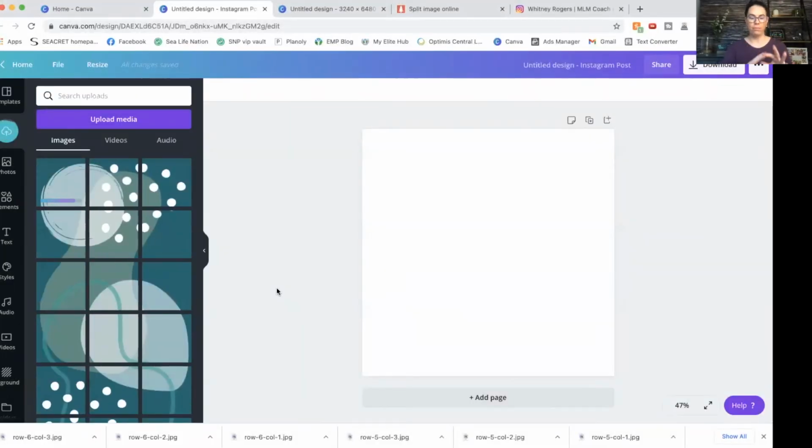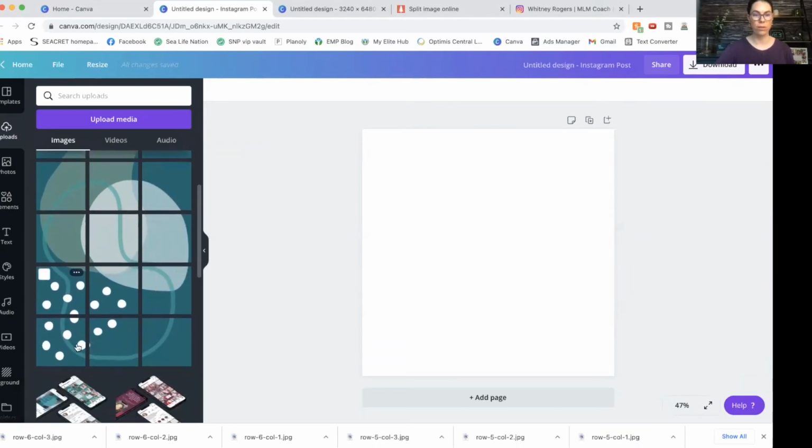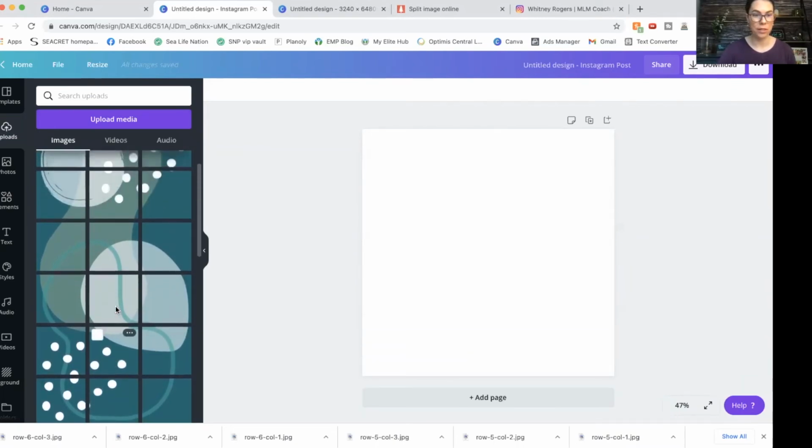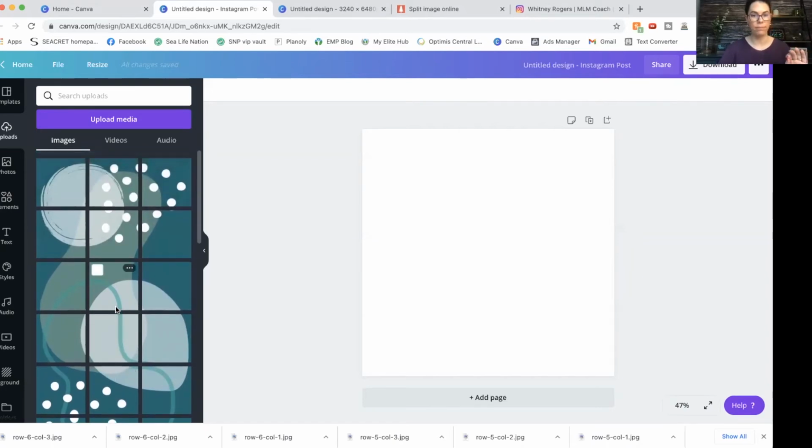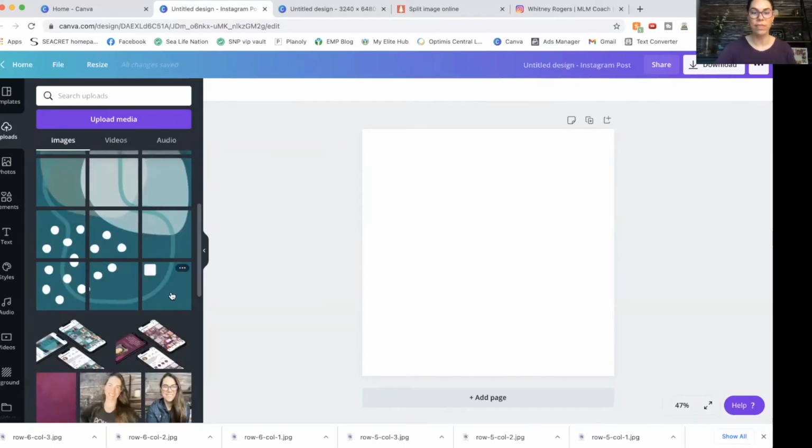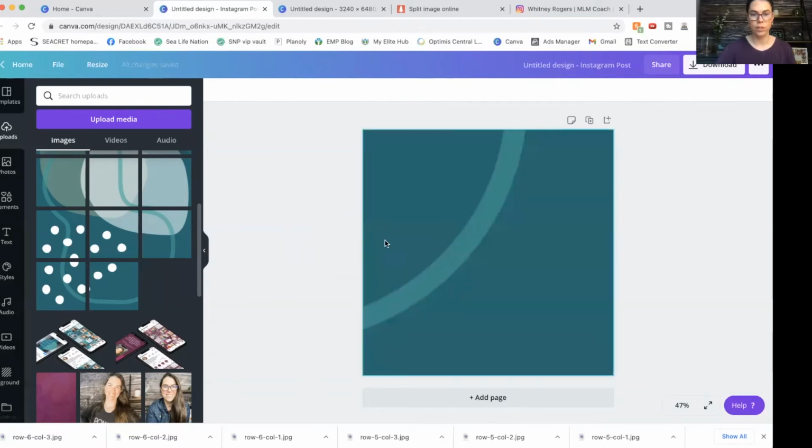All right, so now back in Canva, in our upload section, we can see each of the individual squares that we just uploaded into Canva. So now we have to start making our way into the actual square. So I'm going to start actually with the very last square. Just click on it and drag it over to the Instagram link template.